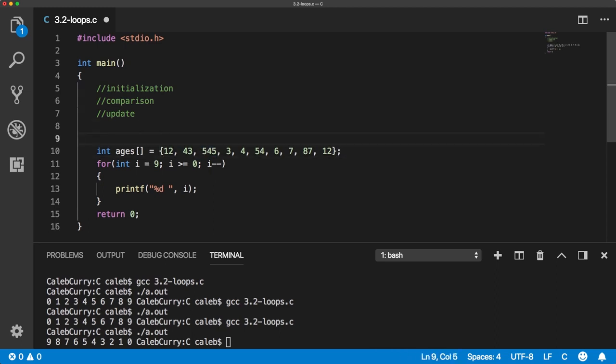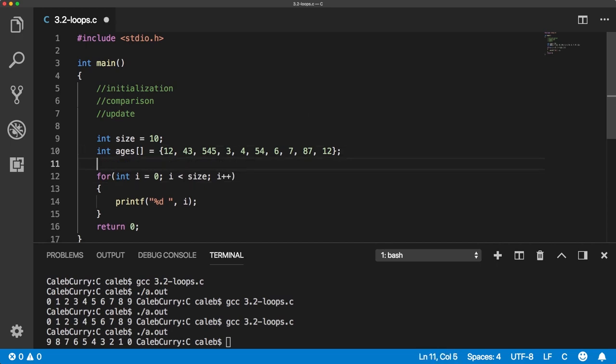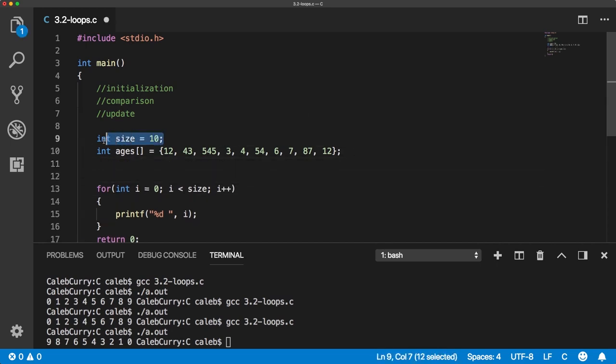Now, what you can do is use a variable to keep track of the length. So you could say int length or int size, whatever you prefer. Int size equals 10. And what you can do is say i is equal to 0, and as long as i is less than size, increment i. Now, the size variable is kind of unnecessary because you could just put less than 10.